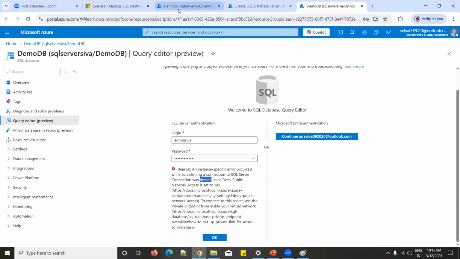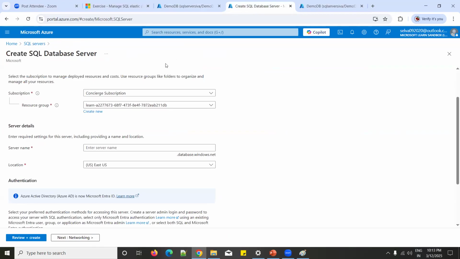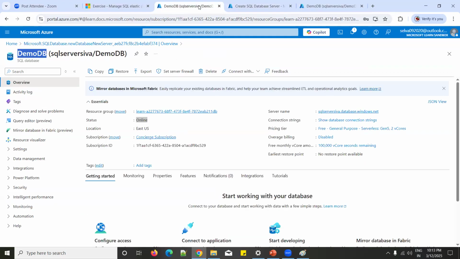What to do? When we were creating our database, we did not do anything in the networking part. We directly clicked review and create. If you create your database directly without doing any of the networking permission setups, you have to enable two features. The two features are available here.